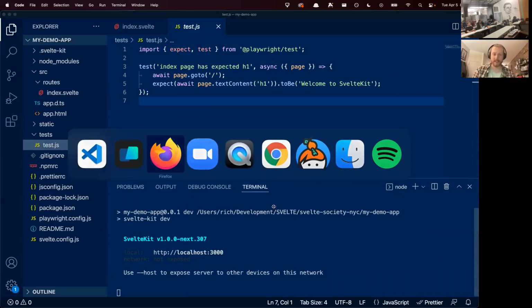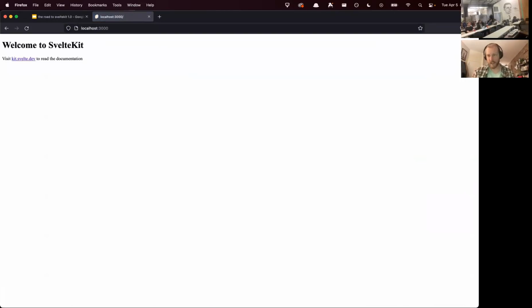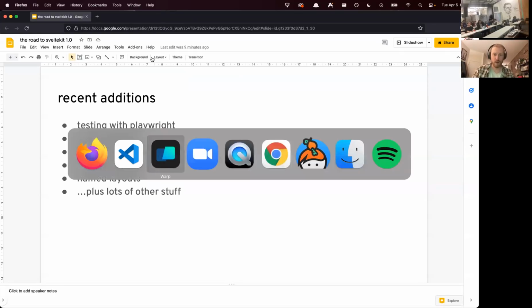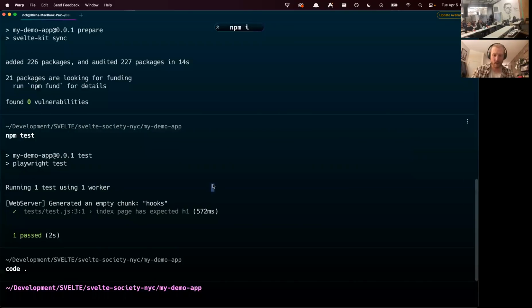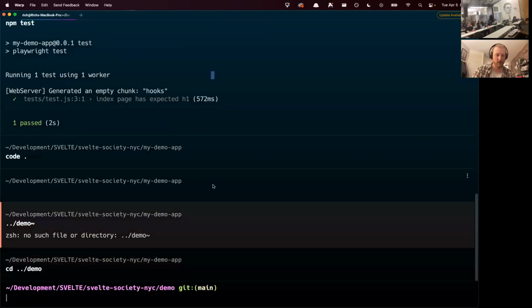And in case anyone hasn't actually seen what the skeleton app looks like, this is all it is. It's just a blank page to which we can add stuff. I'm going to actually shut that and go over to the "here's one I made earlier." My demo. Whoops, cd ./demo.